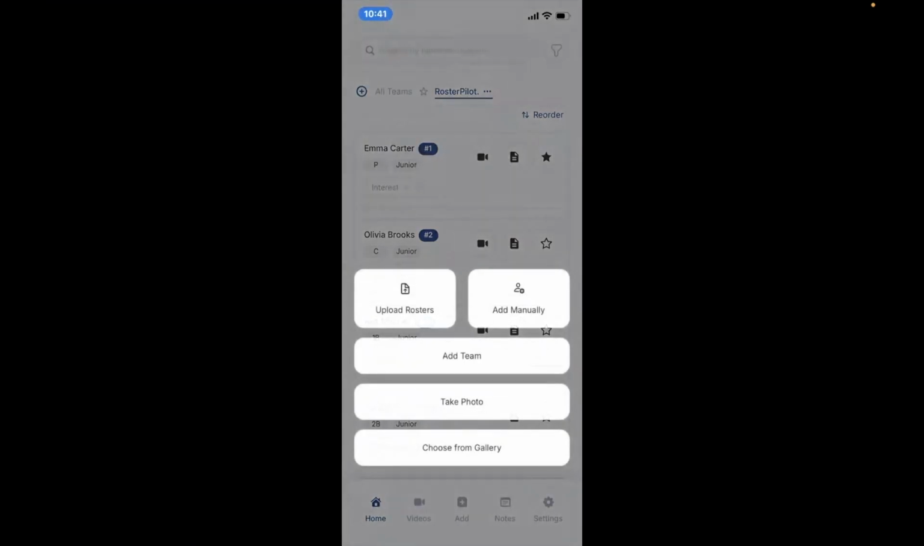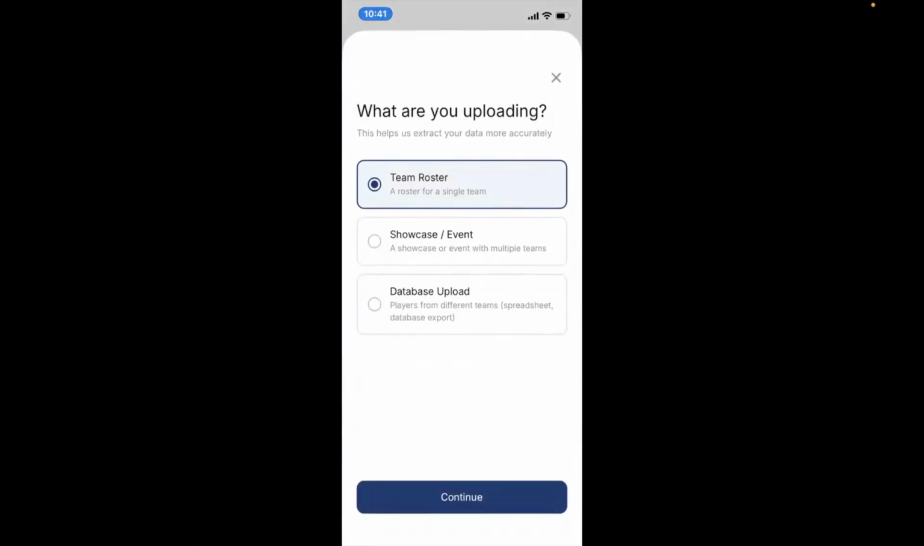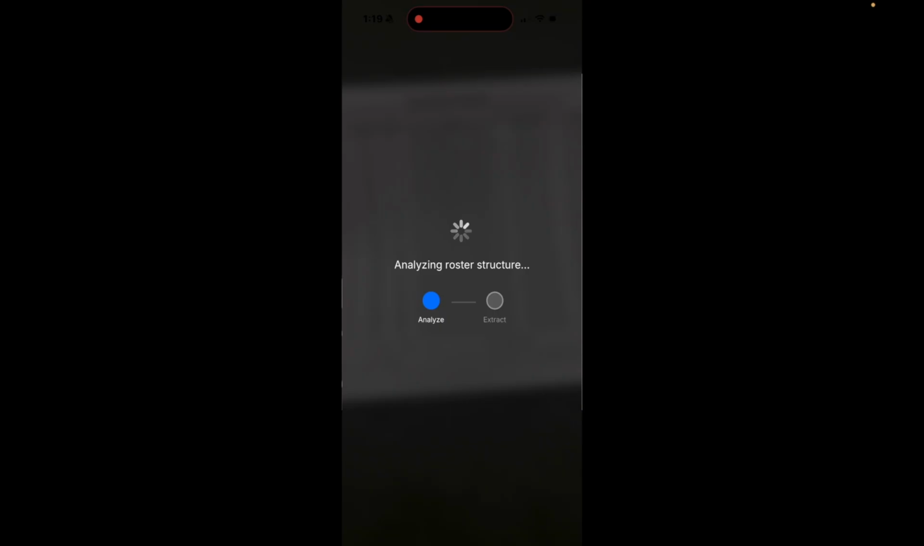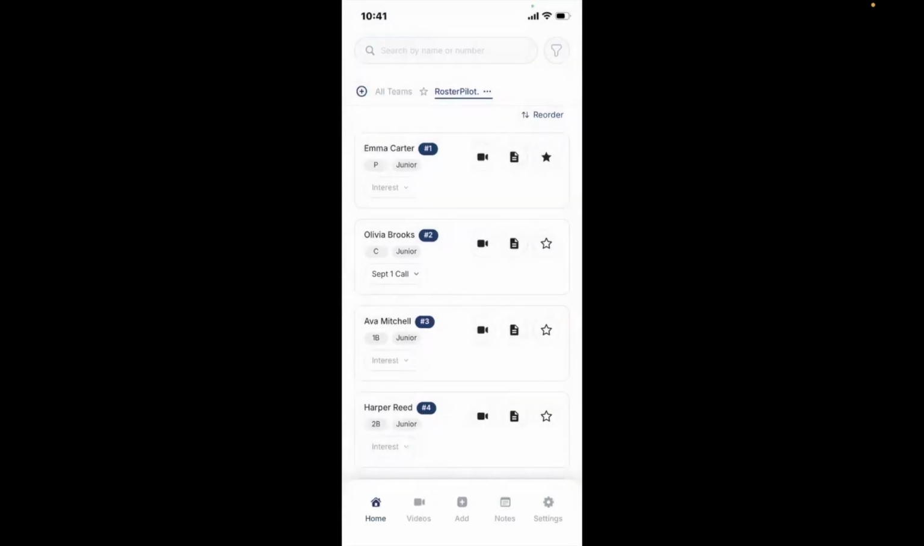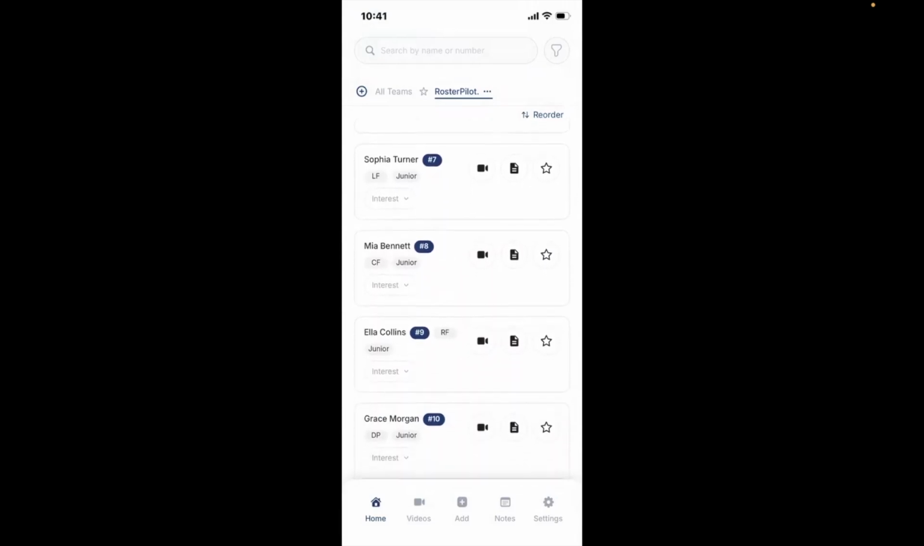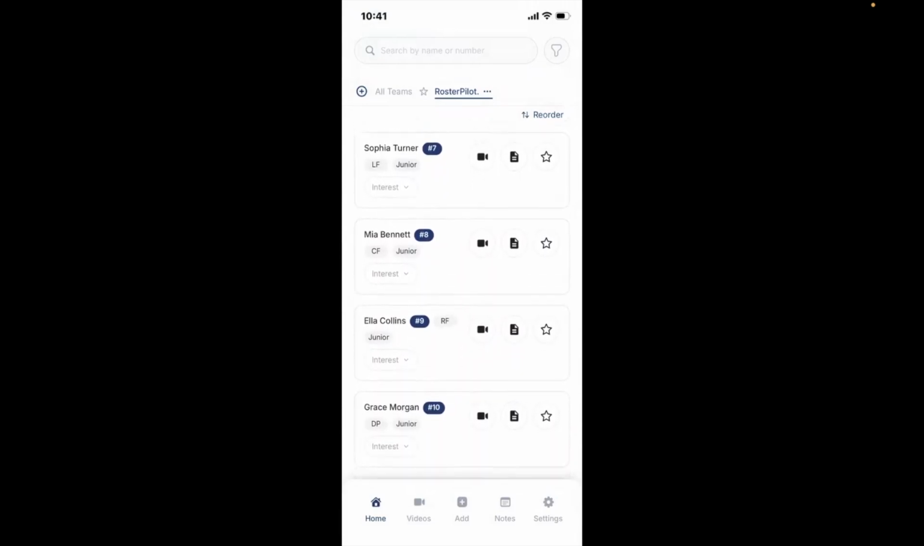You press on that, then you would press take photo, and if it's for a single team roster, you would press that. If it's for a showcase event, you press that. 95% of the times it's going to be a team roster. So you then would press continue, take a picture of the actual roster, and then the app will automatically extract everything into the app, creating player profiles for all the players that were on that sheet of paper.